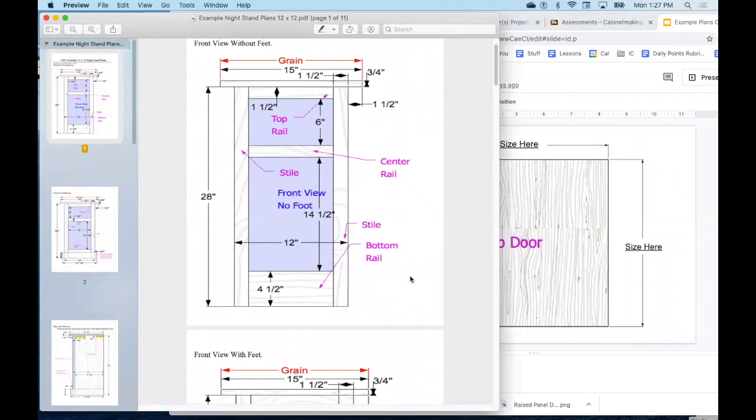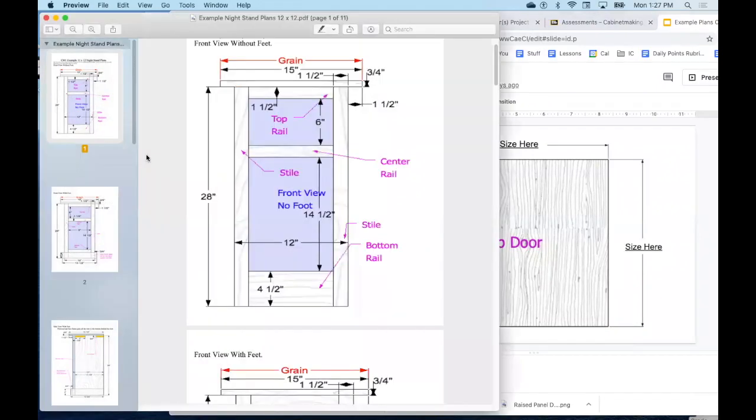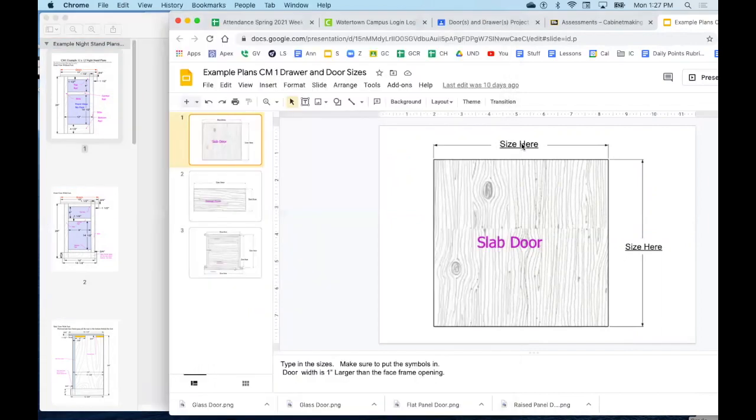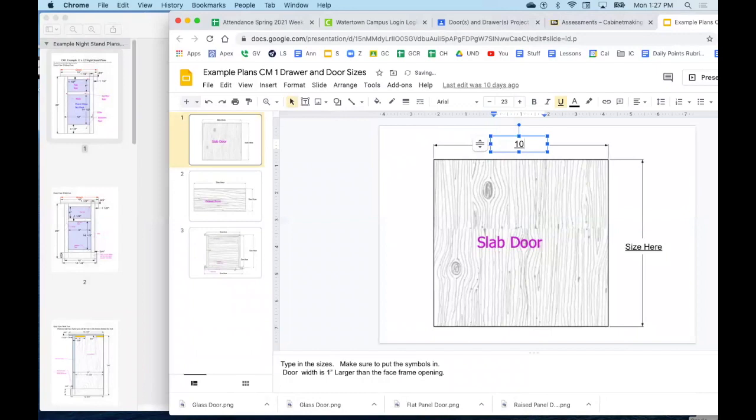So the door, if you follow the instructions on the bottom, the door width is 1 inch larger than the face opening. This gives us a 1/2 inch overlay. So if I look down here, I'm 14.5 inches tall, and I don't have my width on here, so I'm gonna have to do some math. These are 1.5 inch face frame pieces. So 1.5 inches and 1.5 inches is 3 inches, and 12 minus 3 would be 9. But I need to add that inch on. So if I take 9 plus 1 inch, that's going to go right here. That's going to be 10 inches.